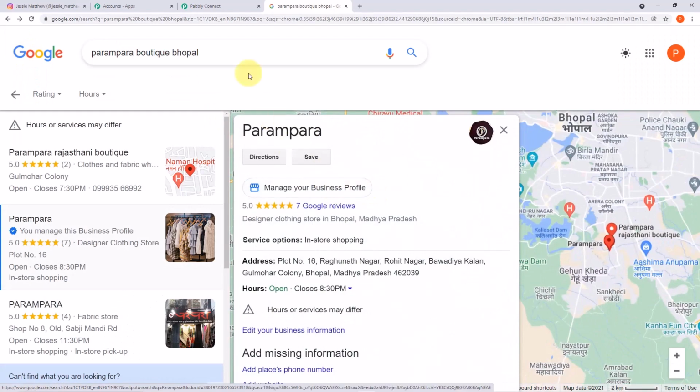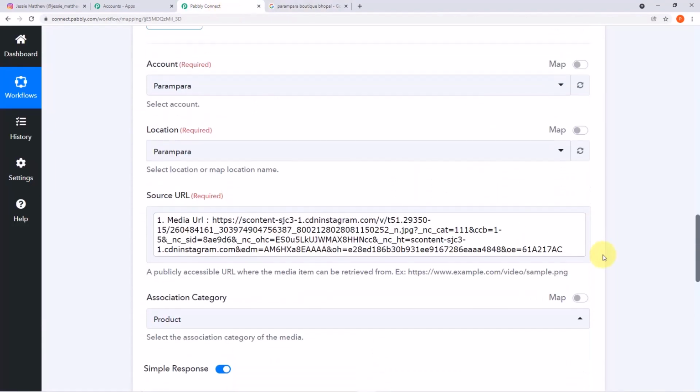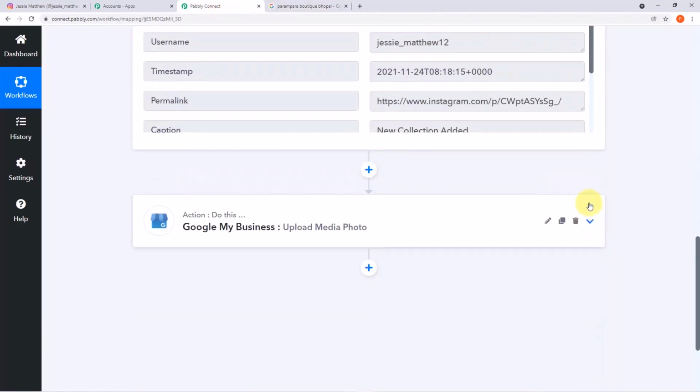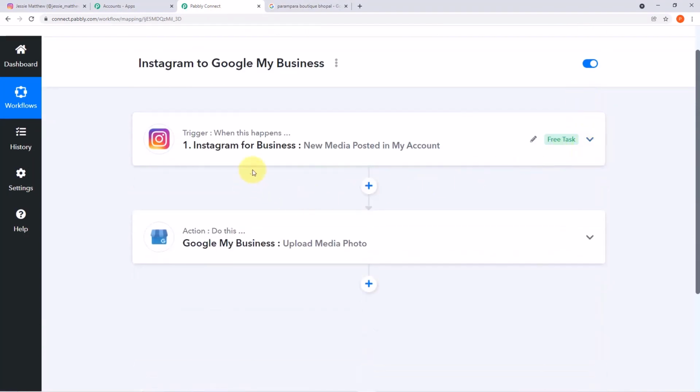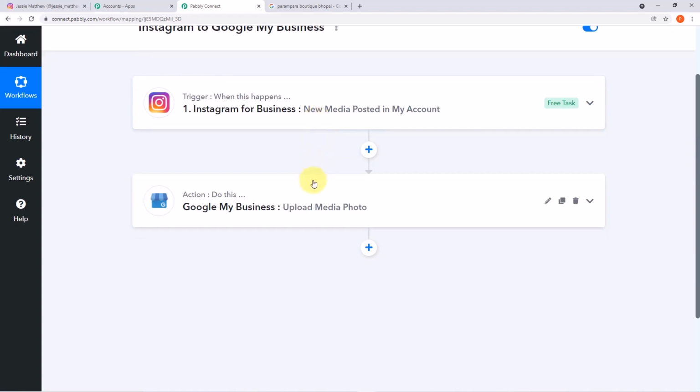Now let me show you one more time the process we have done in our workflow. It was a very simple workflow of only 2 steps. First, we integrated Insta for Business with our Pabbly Connect account to get the details of the post we have shared in our Instagram account. Then we integrated Google My Business account with Pabbly Connect, to share the same post which we uploaded in our Instagram account here in the albums of our boutique.